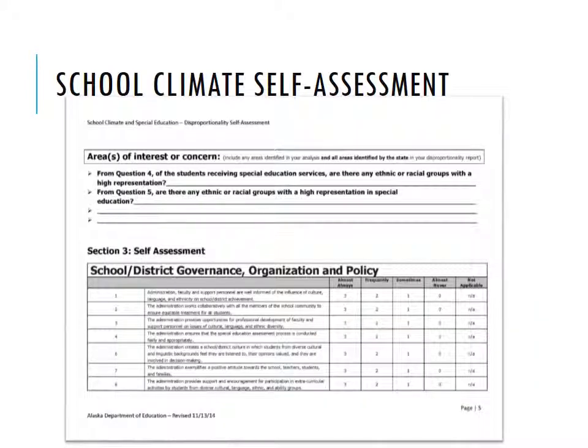This is just one page out of that school climate self-assessment. Again, it identifies areas of interest and concern, and then you self-assess and rate yourself. And at the end of this, you'll add up totals, and it will help you identify areas where you, as a district or as a school even, can make improvement, and then allows you to put together a plan. Again, not a requirement for being identified as disproportionate, but it can provide a really good mechanism for making change if it's needed.